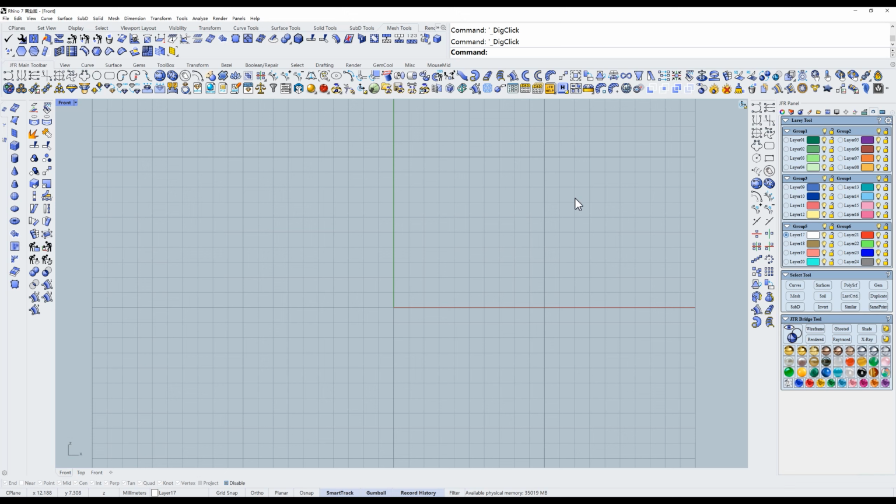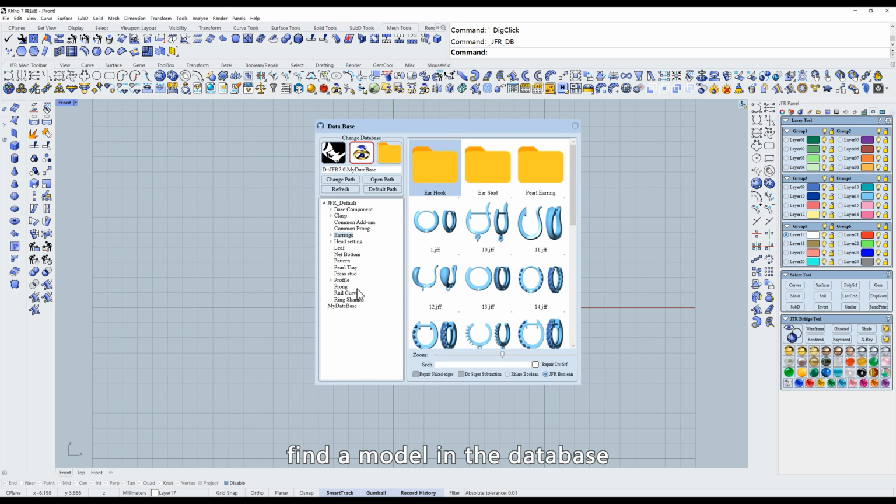In this video, I'll continue to explain the usage of 9 useful JFR tools and share 2 small case studies at the end. Let's start with the first tool. Extract object contour lines. Find a model in the database.